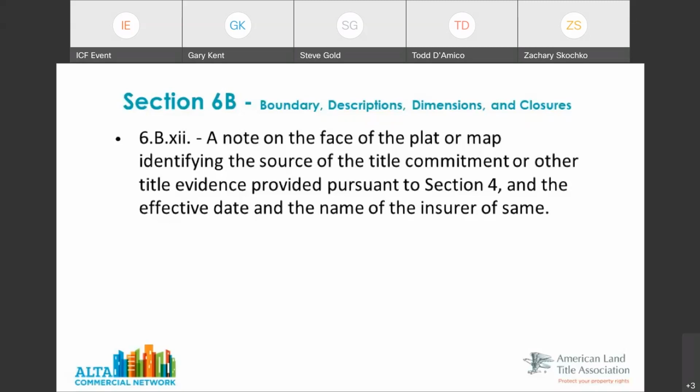It's also helpful for the surveyor if some question comes up later about, well, you didn't show something. It's like, well, this is the information that I had. So that's an important note.